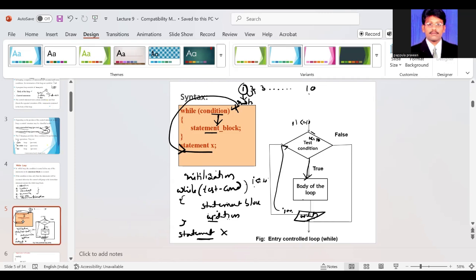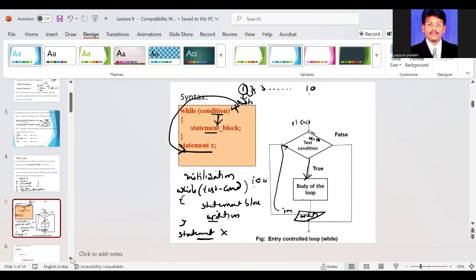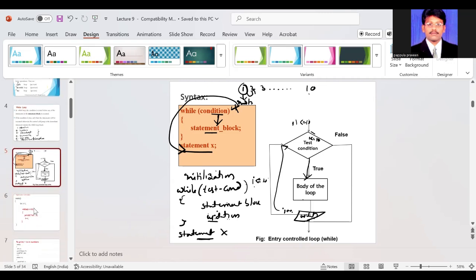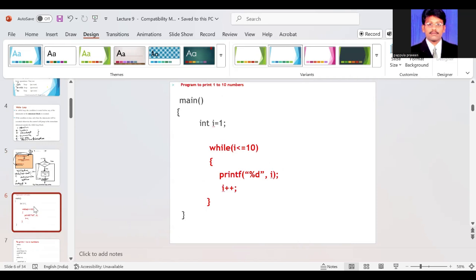And coming to the next, the fourth one is the example. We should go for the example. Now, if you look here, this is a small example for the while loop. main, int i equal to 1, while i less than or equal to 10, printf i, and i++. What is this example? Here, you observe. Now the i value is 1.